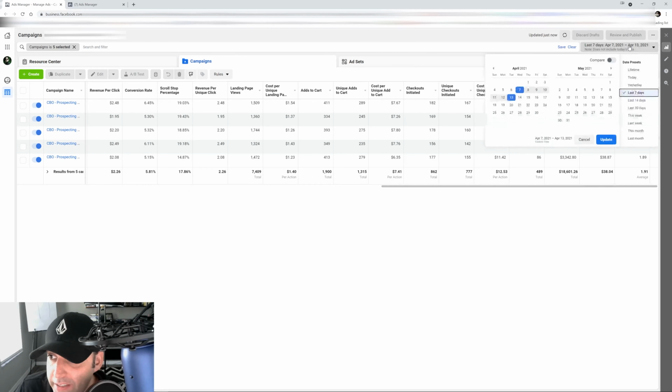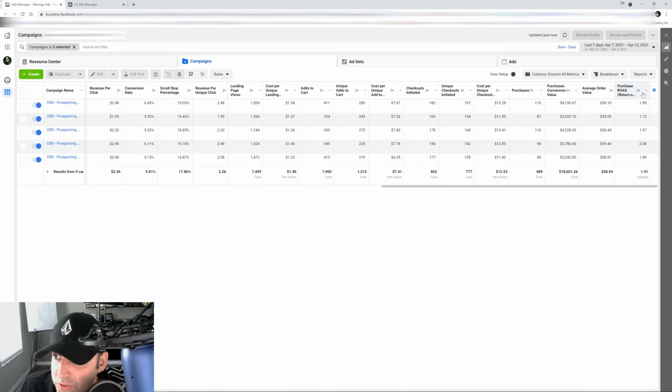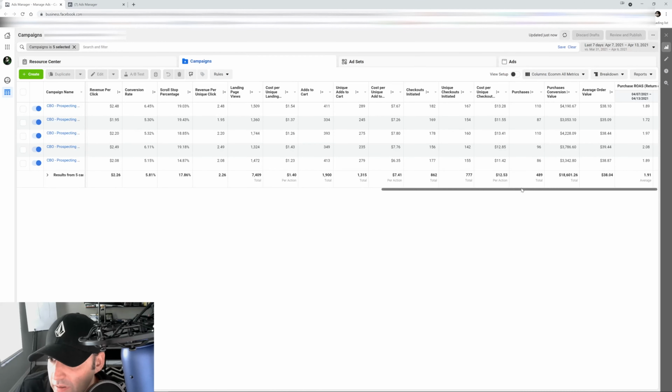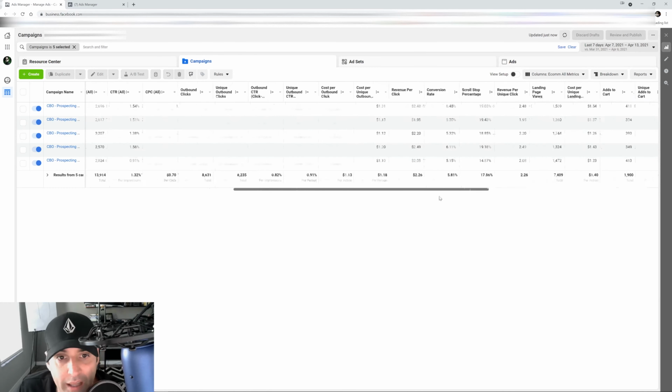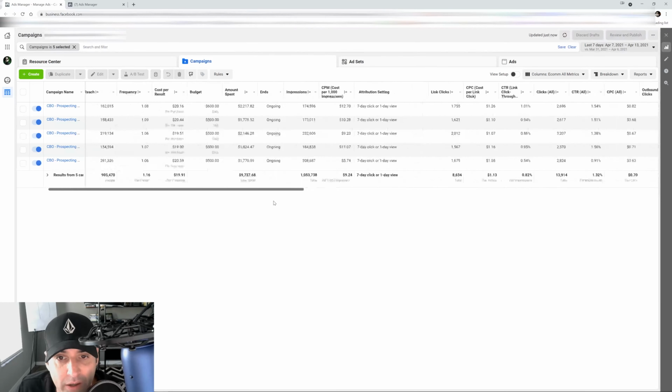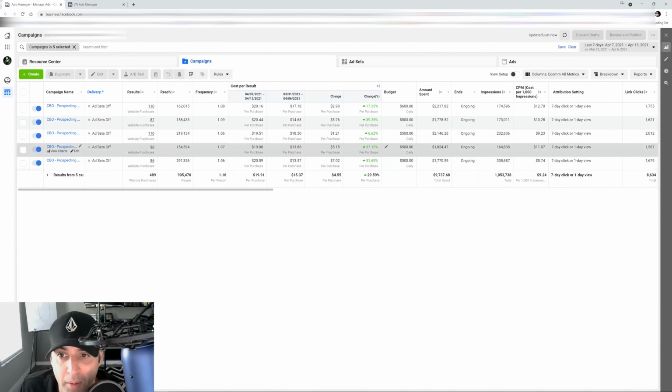This is the last 7 days. I'm going to do a comparison to the previous 7 days, and update. Look at the ROAS right here. My ROAS has gone down by 20% this past week. And let's look at our CPA, my cost per acquisition. Cost per result, let me expand on this. My cost per acquisition has gone dramatically up, 30%.